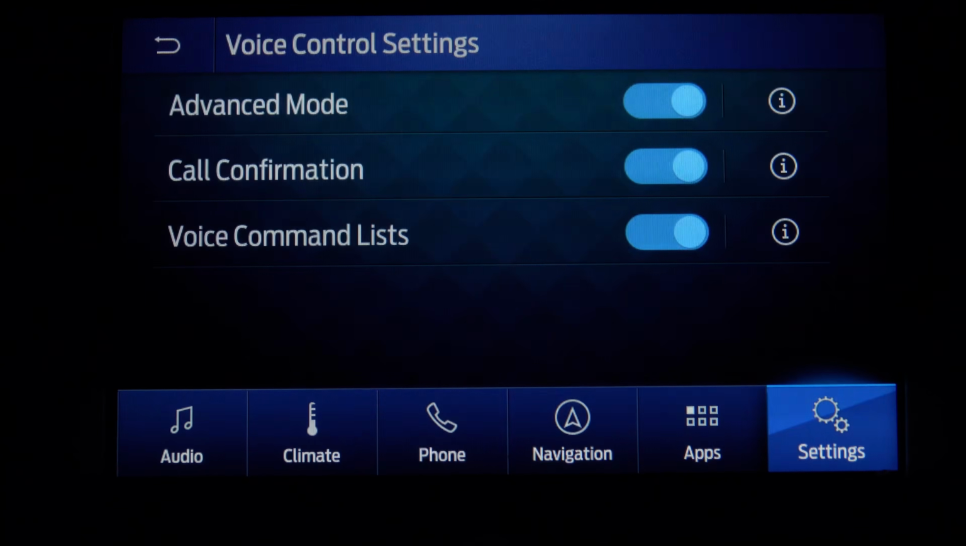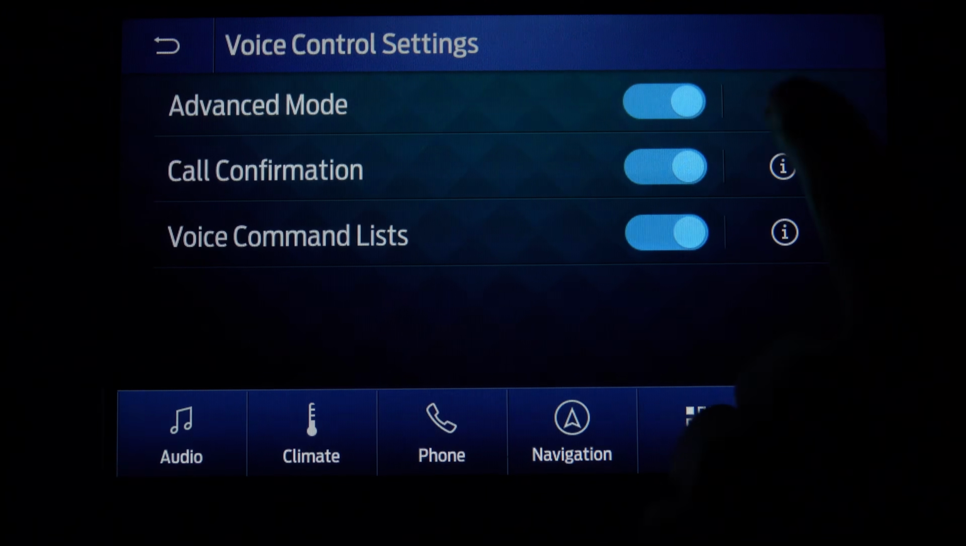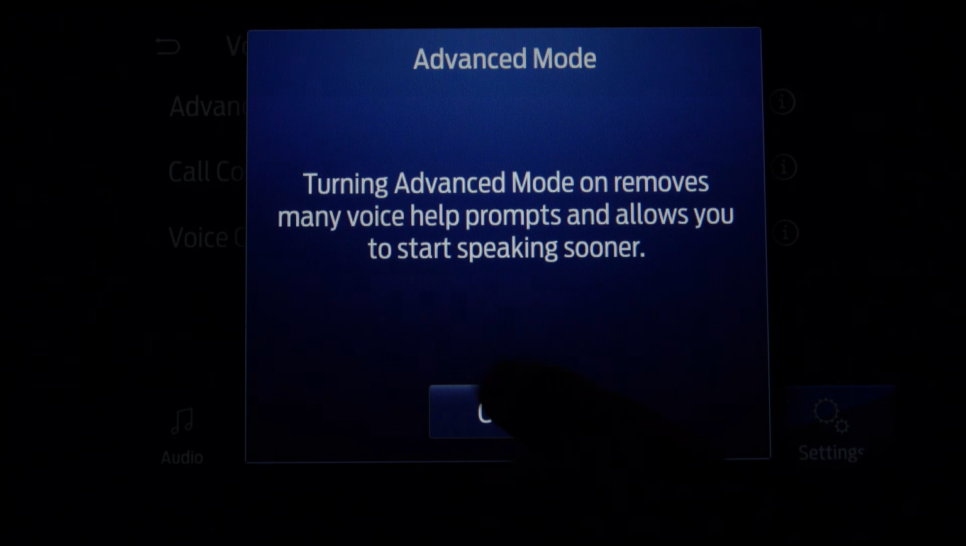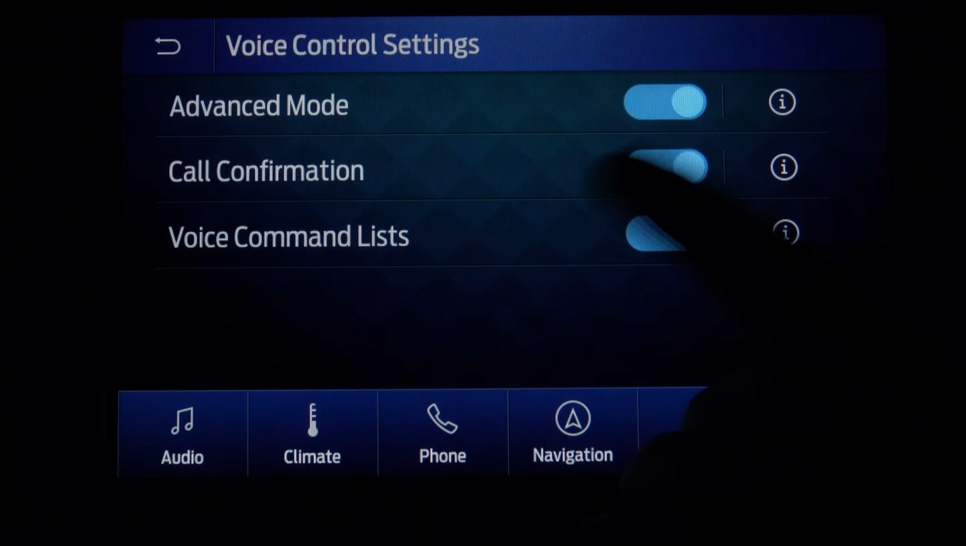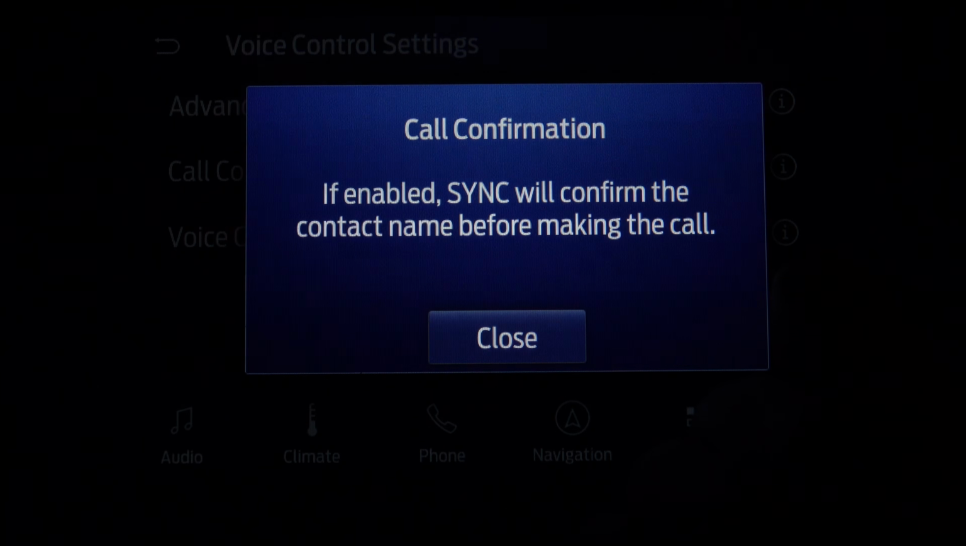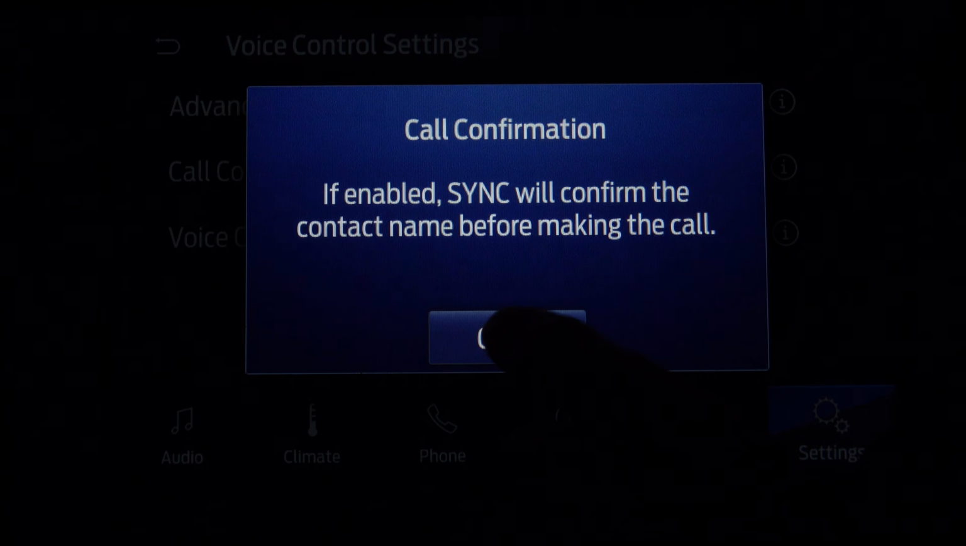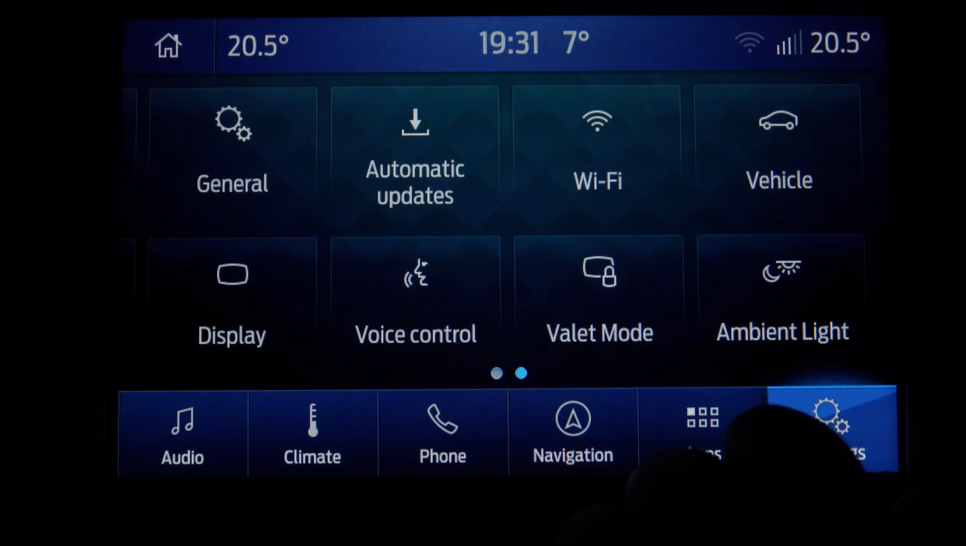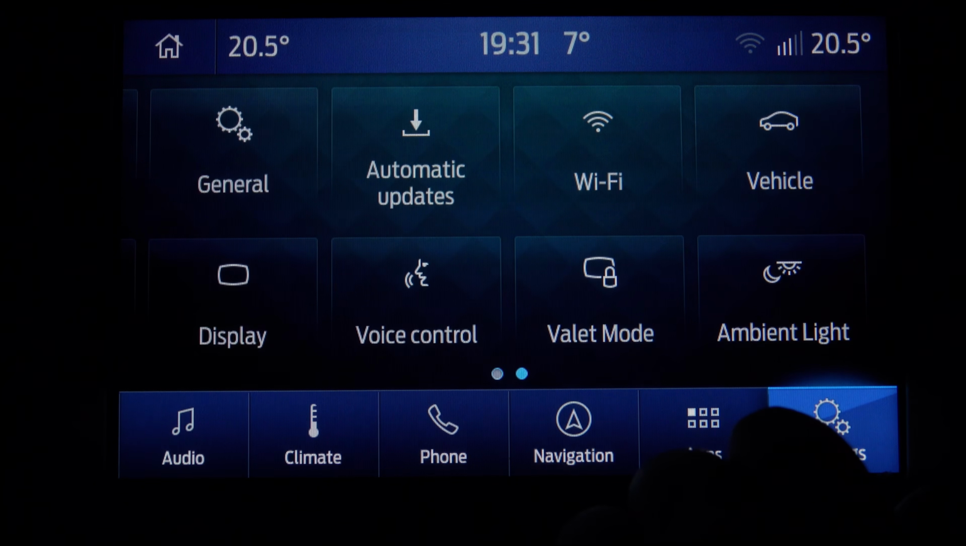We then got voice controller options. So you've got your advanced mode, which means that it won't give you as many voice prompts and allows you to start speaking sooner. We've got our call confirmation, so it'll tell you the contact name before you make the call. And then you've got the voice command list, which will show up the options on the screen when you press your hands-free button on your steering wheel.